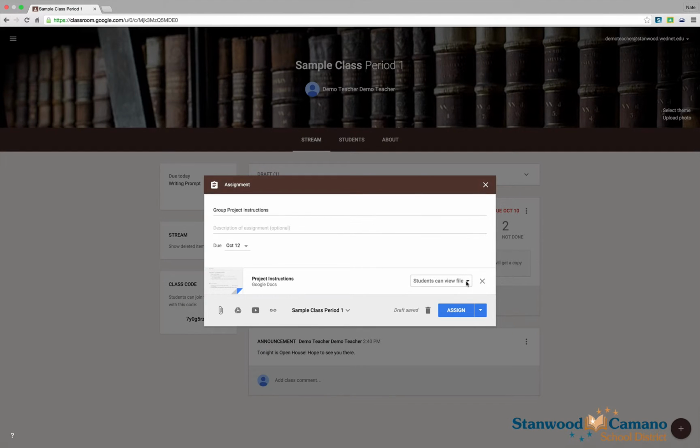Now on this one, for the permissions, I'm going to leave it as students can view the file. They don't need to type anything on this one, and they don't need to make any changes to it or turn it in. It just needs to be the instructions for them. So I'm going to leave that as students can view file. I'll set the due date for today, and I'll click Save. And then I'll go ahead and assign that as well.